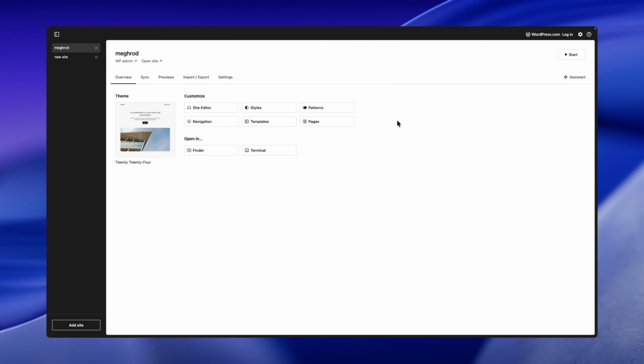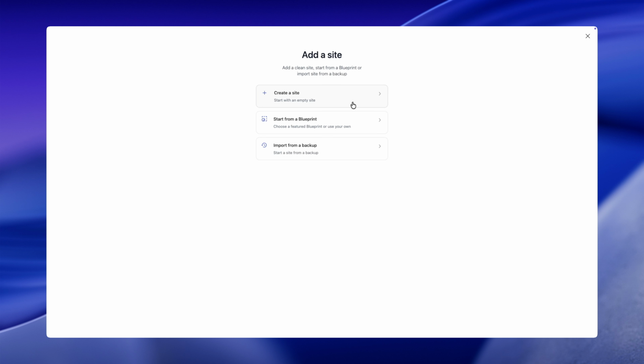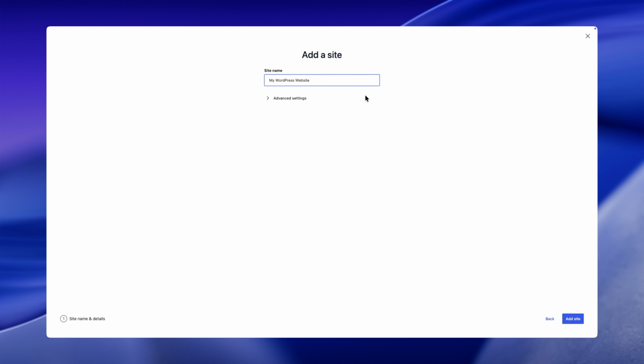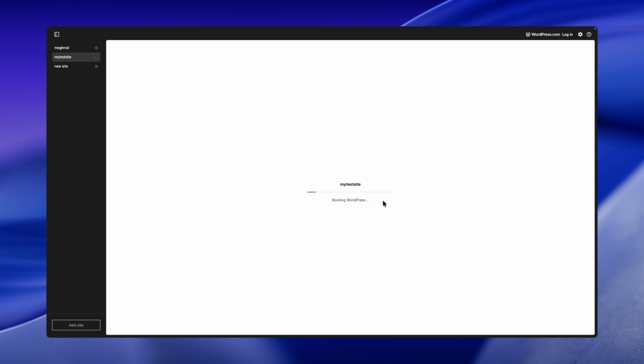From the main dashboard, you can create a new site or open the admin panel of an existing site. To create a new site, click Add Site, then select Create a New Site. Enter your site name and complete the setup. Within a few seconds, your new site will be ready to launch.